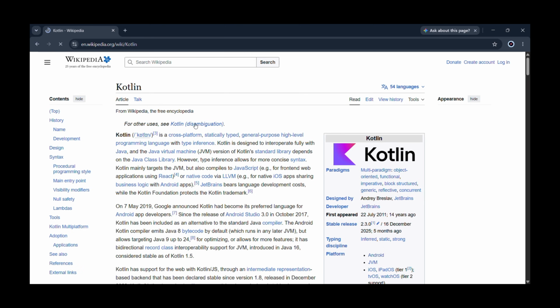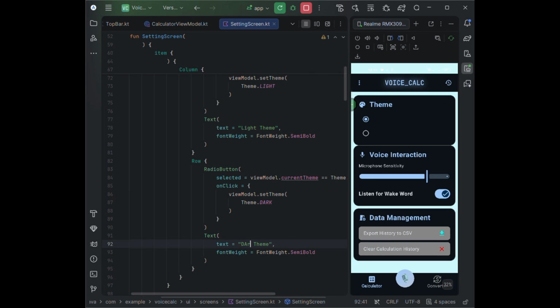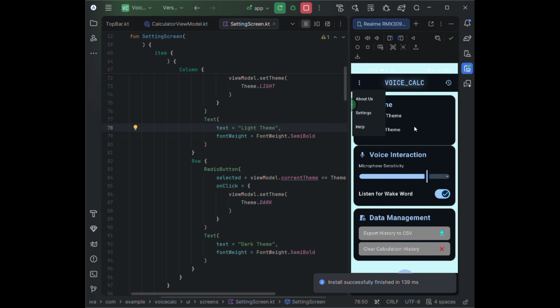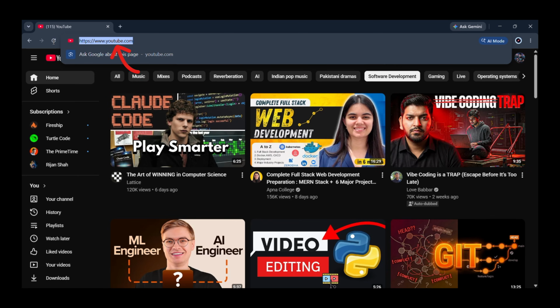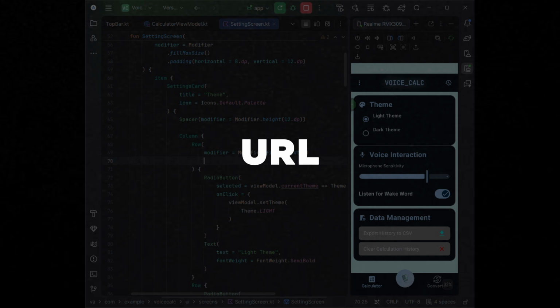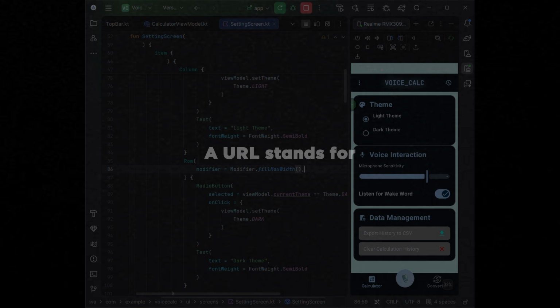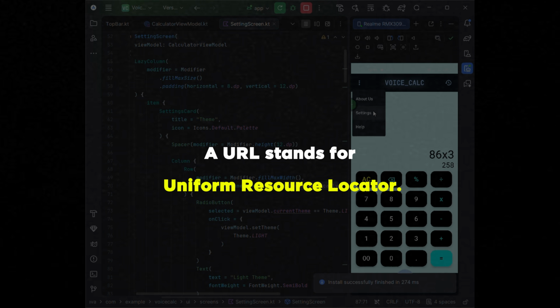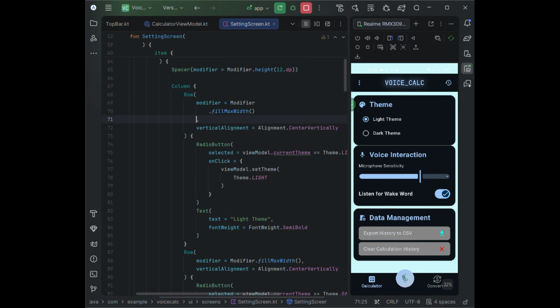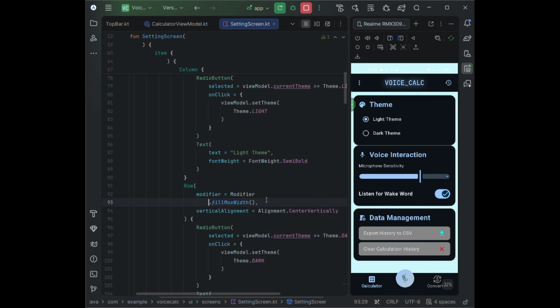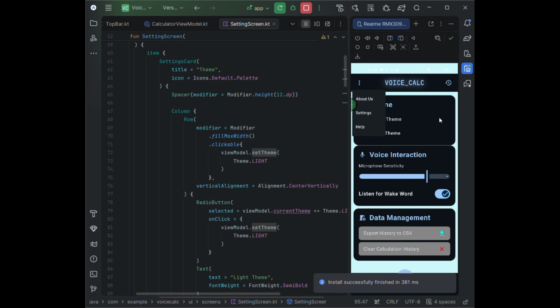You click links every day, but have you ever thought about what's actually happening behind that link? That weird text at the top of your browser, that's called a URL. But what does it really mean? A URL stands for Uniform Resource Locator. Sounds complex, but it's actually simple. A URL is just the address of something on the internet.